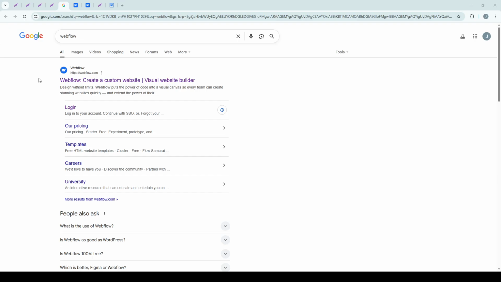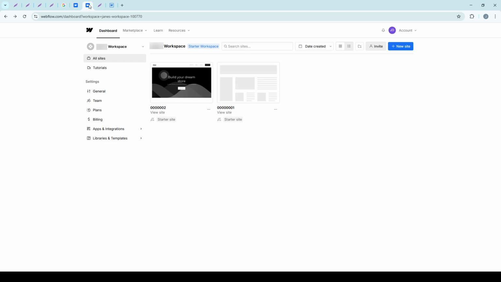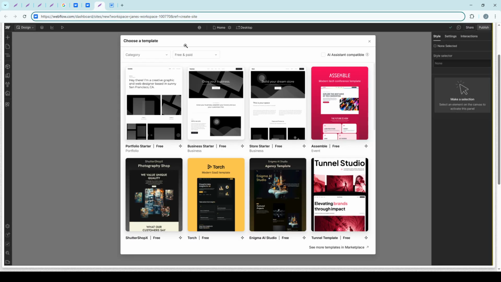First, you'll want to log into your Webflow account. Once there, start by creating a new site using the template you wish to switch to. This is an essential step because Webflow templates serve as the framework for your website. They dictate the general layout and style, so choosing the right one from the start can save you a lot of time and hassle later on.